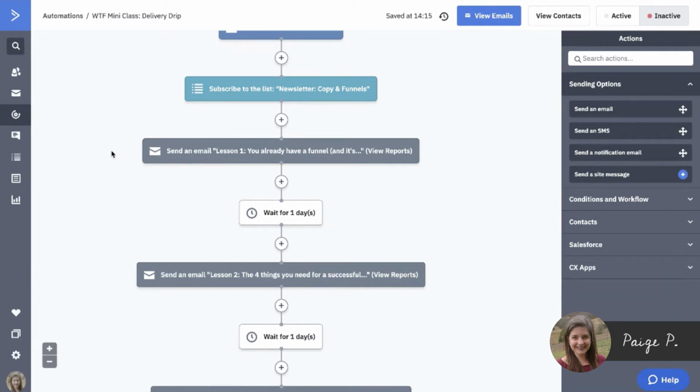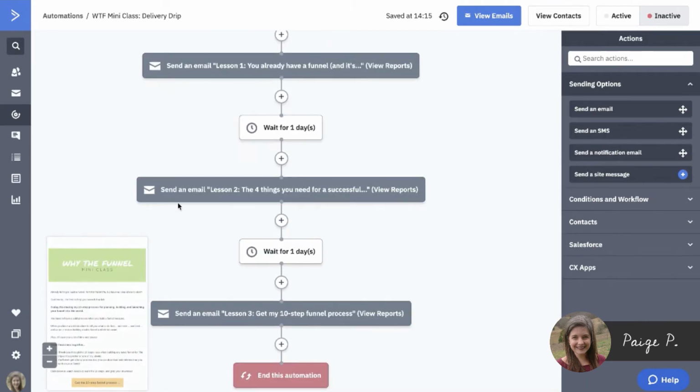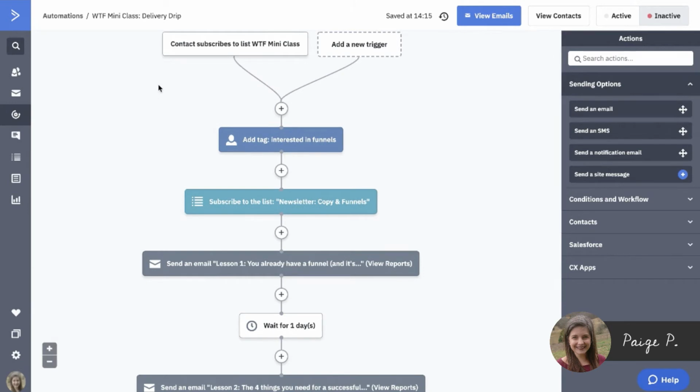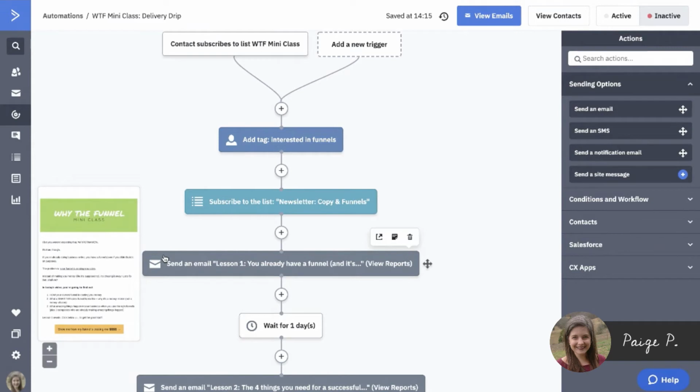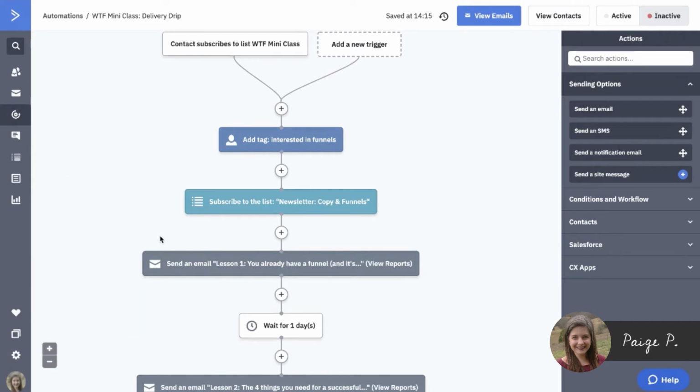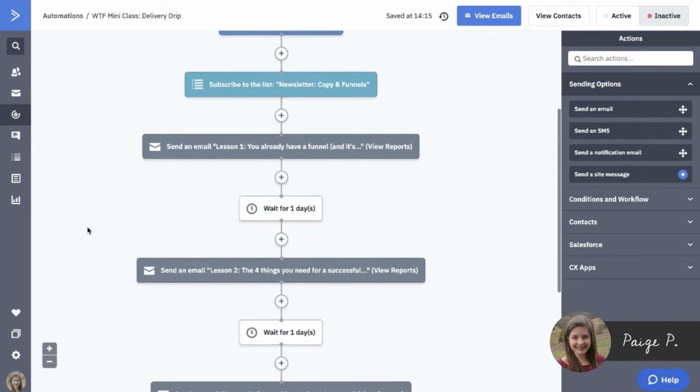So in this case, you're just going to need 3 different emails, one with each lesson. And note here, we don't have a separate confirmation email, because our confirmation email and our lesson 1 are really kind of together. So you're going to confirm that they have joined the class, and that they're going to get the lessons, just by sending them lesson 1. The third piece you're going to need are the wait actions.